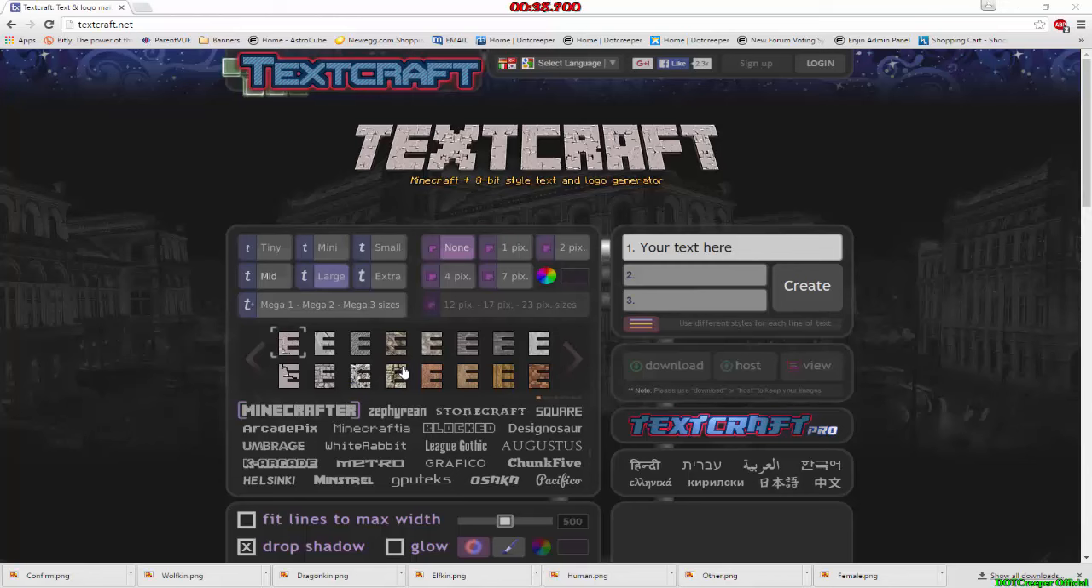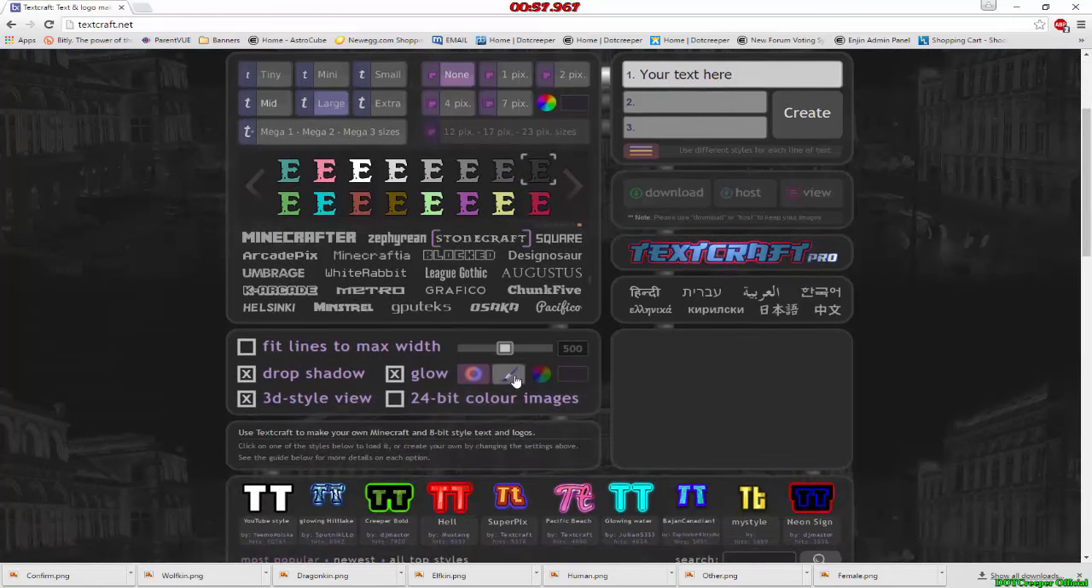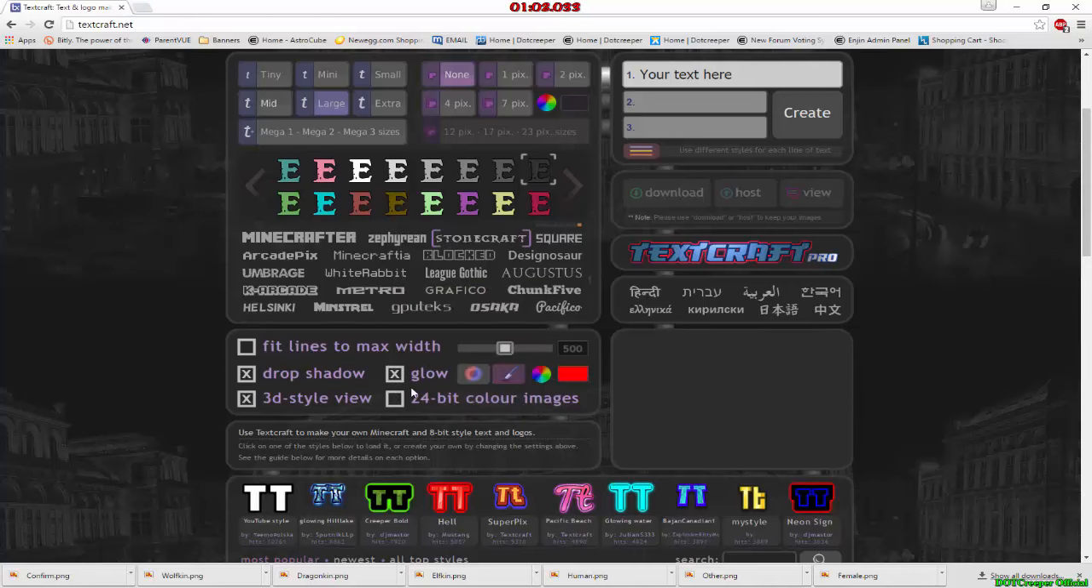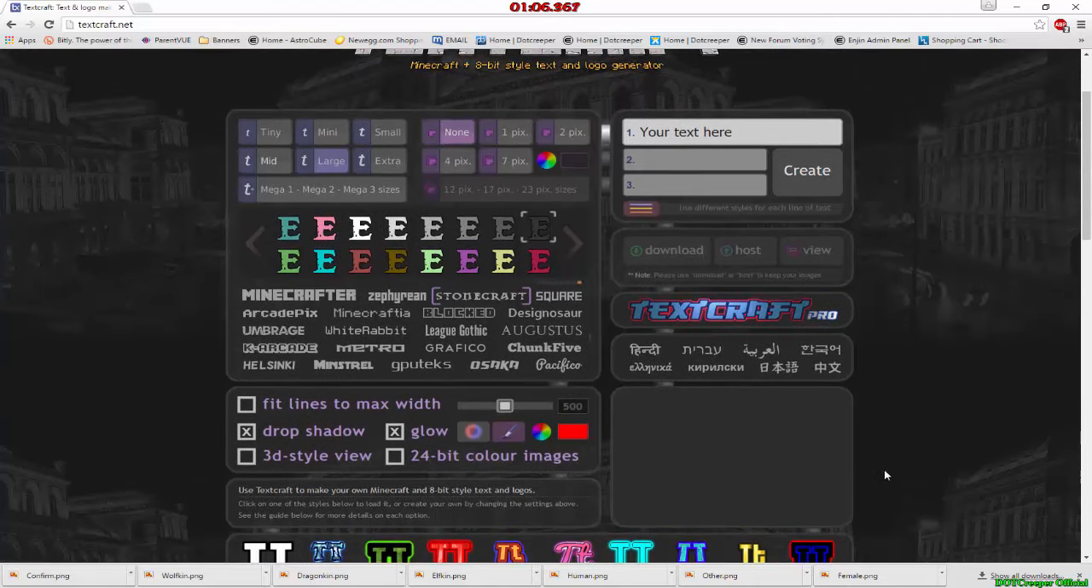So first, I'm here at TextCraft. Normally I would use Cool Text, but their servers are currently down. This is an alternative. So I'm going to go over here and choose one of these. I already have a full set chosen. Go back to right there, choose that, and since I'm weird, I want a red glow around the edges. I feel like it gives it a nice look, and I don't typically use the 3D style view.